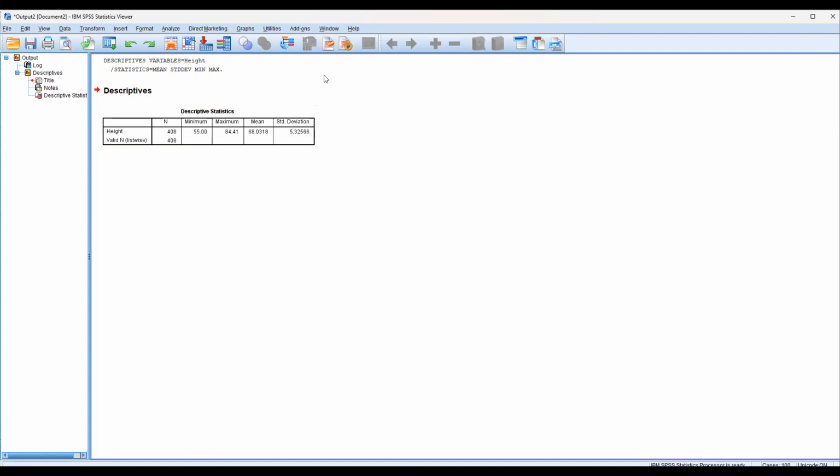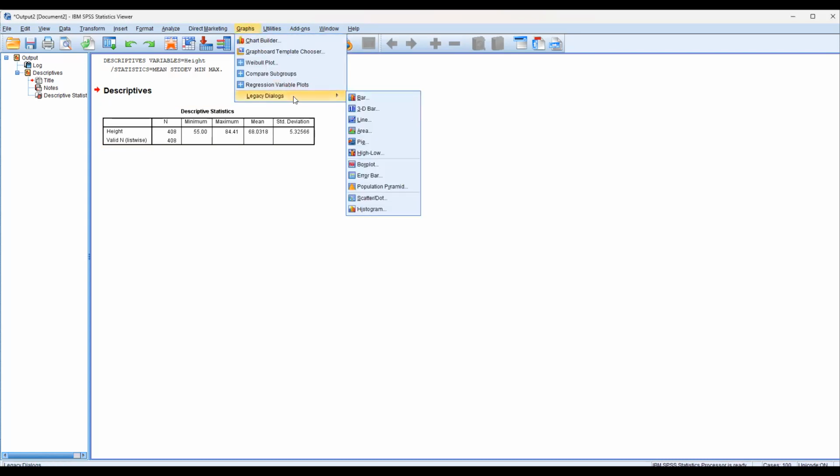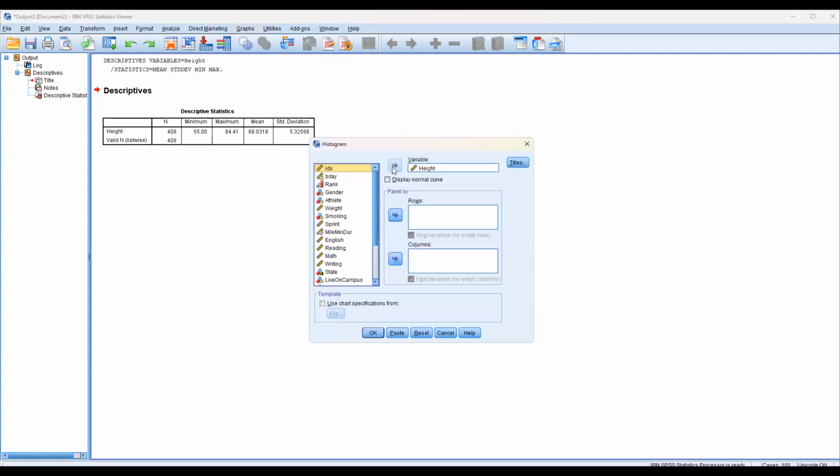That said, I would want to see the graph because it's a continuous variable. The best graph to use is the histogram. So Graphs, Legacy Dialogs, you move to Histogram. I'm interested in my height, so I've already selected the height. After it, I click on OK.